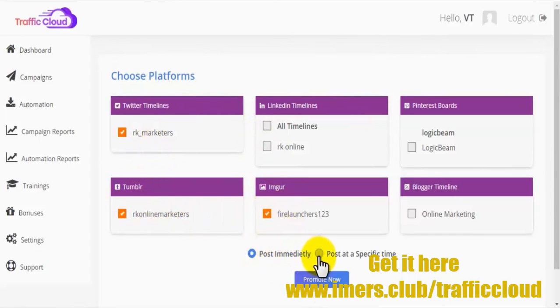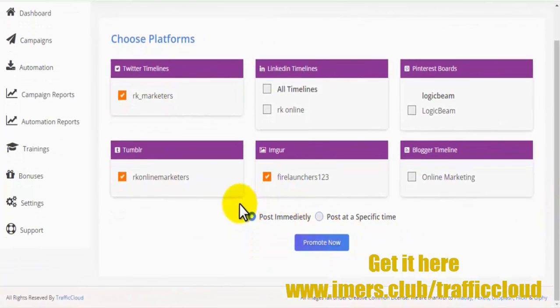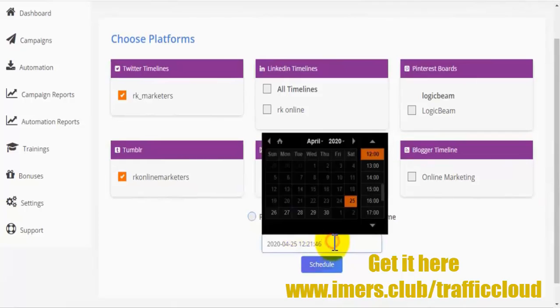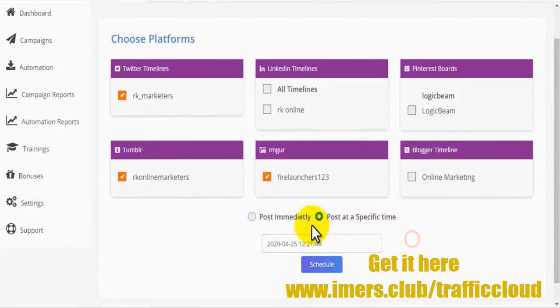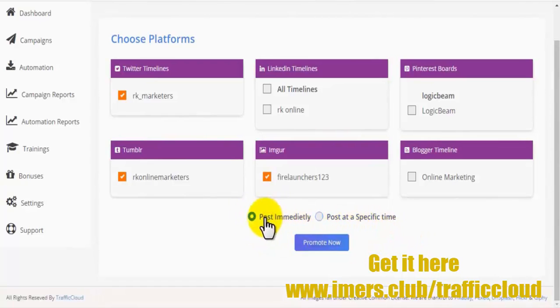Next, you choose whether you want to post immediately or at a specific time. If you choose to post at a specific time, you can choose any date and time in the future. Pick the year, pick the month, pick the day, pick the time. For now, let's just choose to post it immediately, and then click Promote Now.